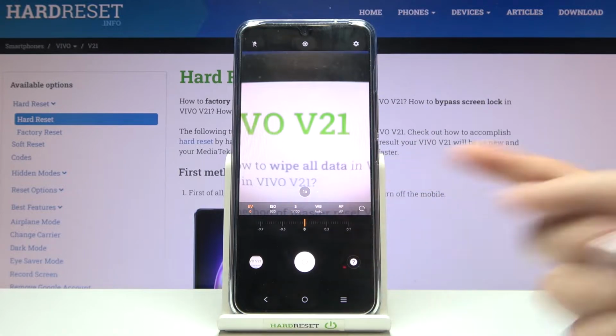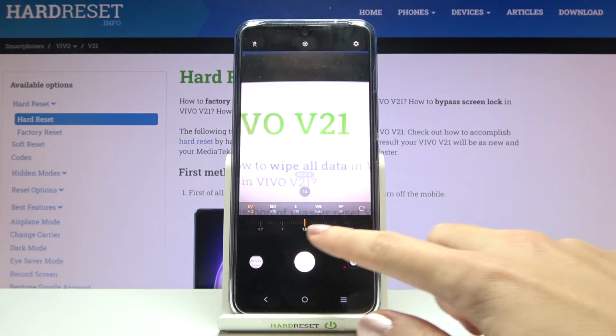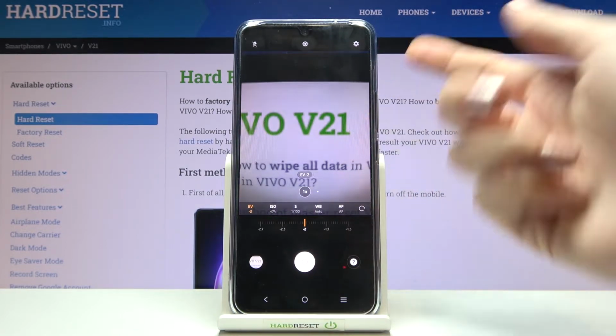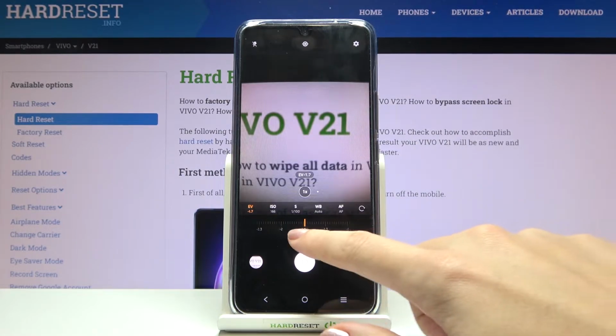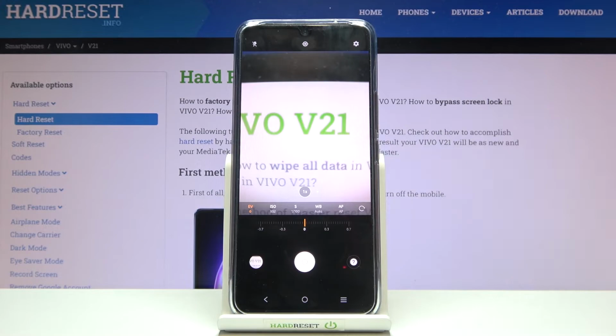We get access to this slider. At the 0 we have auto settings. When we go to the right, we can make our picture brighter. When we go to the left, we can make it darker. Of course, there's no problem going back to auto exposure. We have to simply slide to the center, to 0.